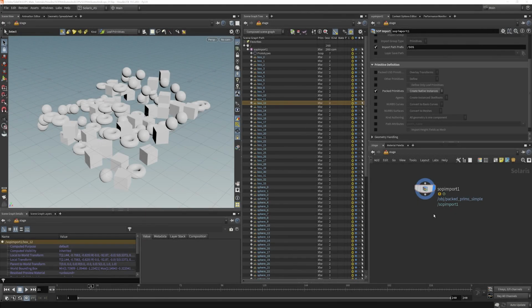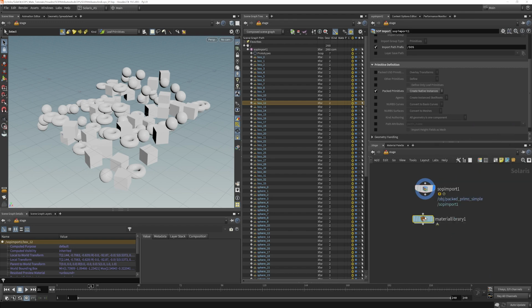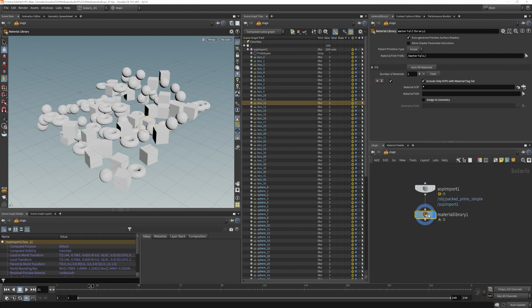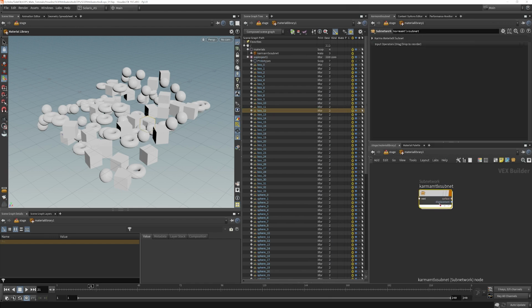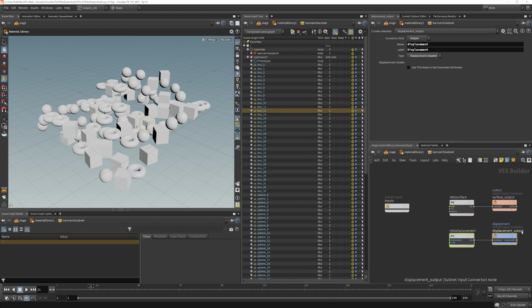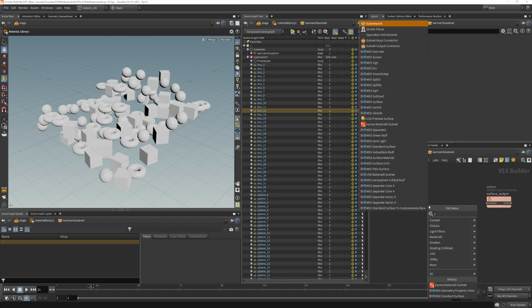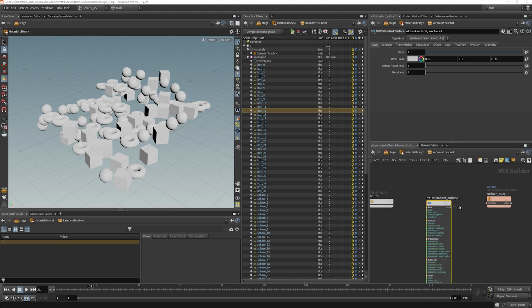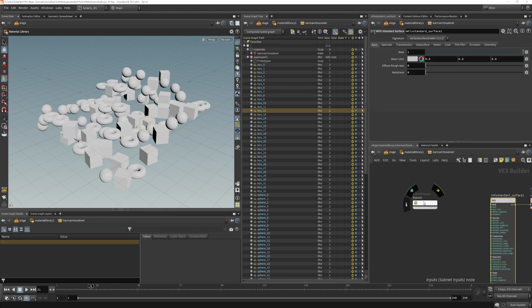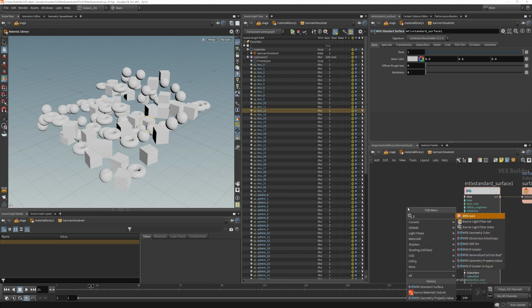All right, so let's go and put down a material library here. And inside we'll do a MaterialX subnet, we'll delete displacement out and delete that surface out. Put down a standard surface here. And then we need to connect to base color.